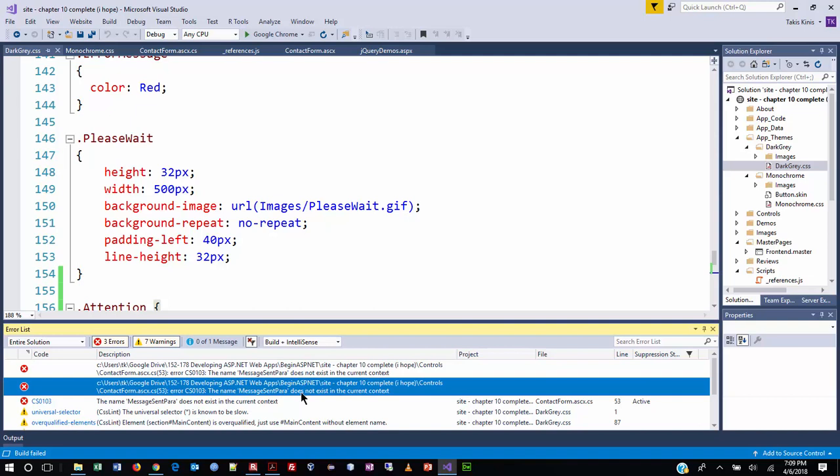Are you guys getting this error also? Anybody? Nobody's getting that error. Okay, good. Now I don't feel so bad. Because if I was the only one, then we'd have an issue.